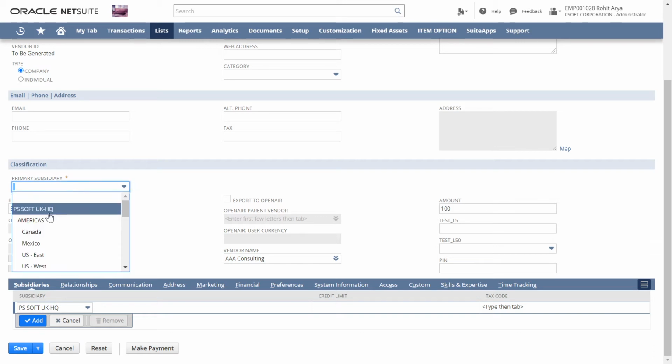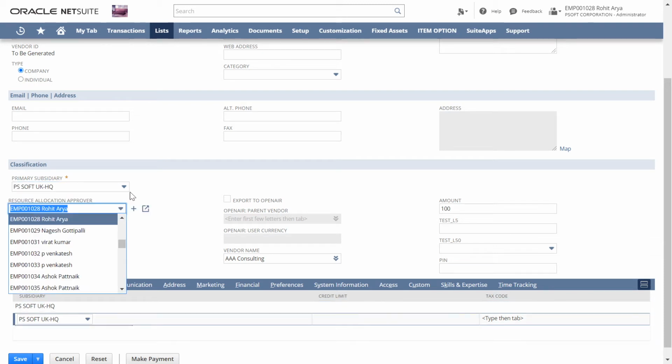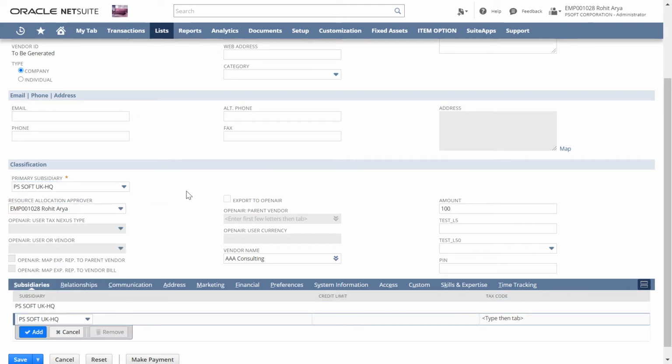So we will be selecting a subsidiary. You can see there are many subsidiaries. You have to choose the right one under which your company falls. For this we are going to select the UK HQ subsidiary. As you can see, after selecting the subsidiary, some details have automatically been populated, like the resource allocation approver, the one who has initiated the vendor creation.